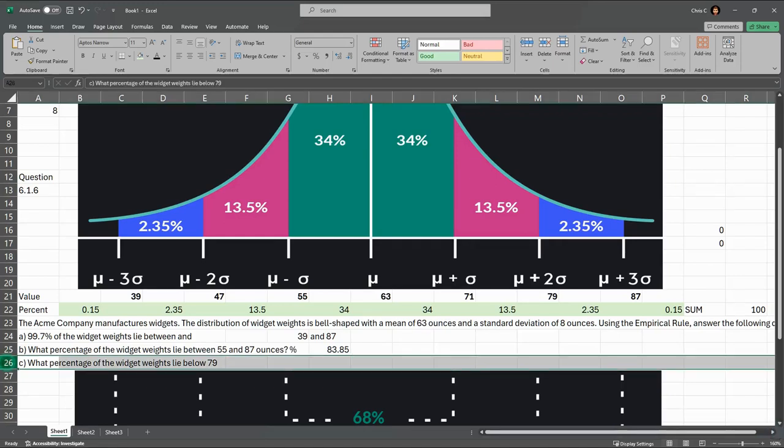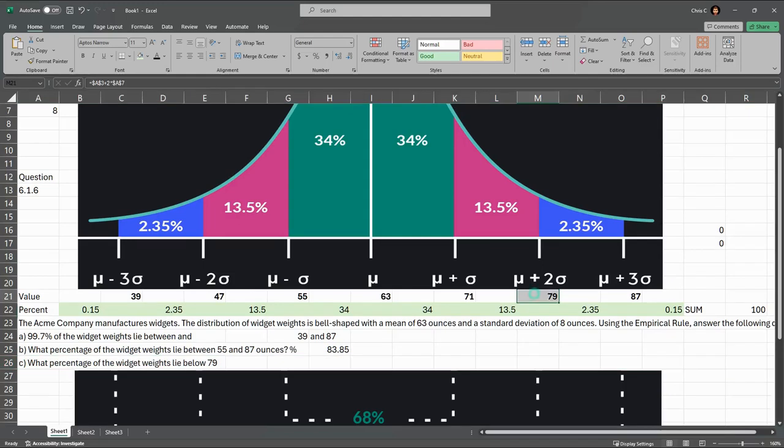All right, last part, what percentage of widget weights lie below 79? So here's 79. Below that are all these percentages here. So it's this 13.5 and everything below, because we wanted 79 ounces and less. So we're all of these, starting there, going over to here.